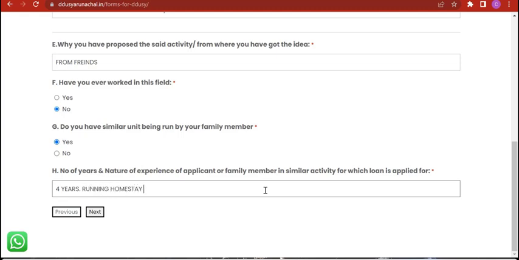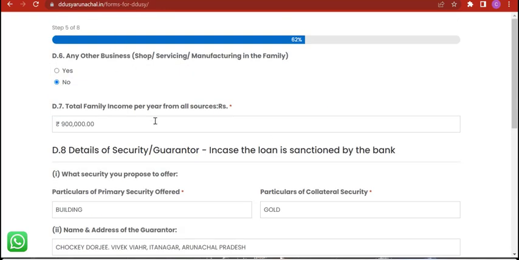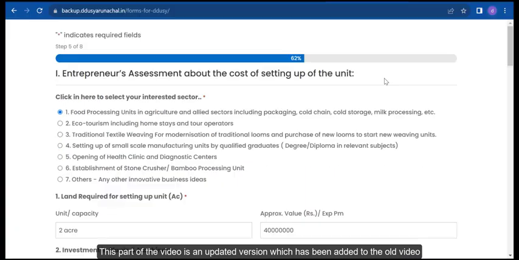Name XYZ. Okay, now we are done with step number 5. This is a multi-step form, so click on the next button. Okay, something very important here.